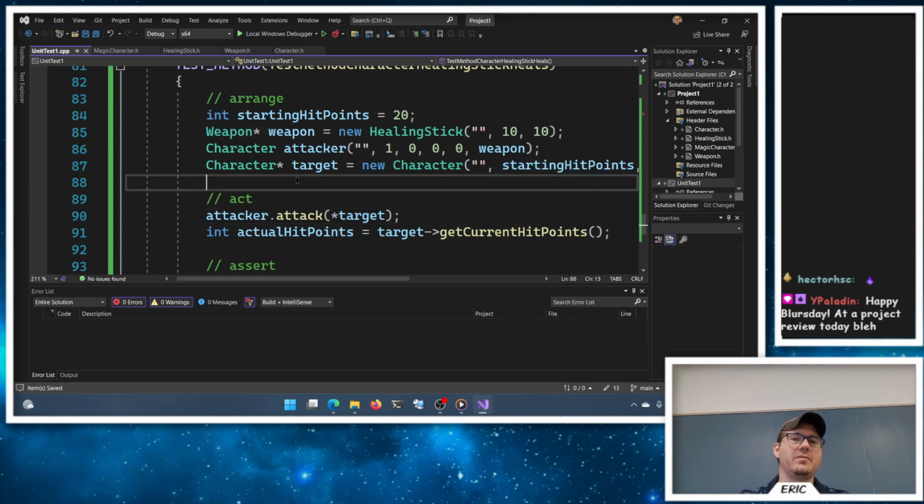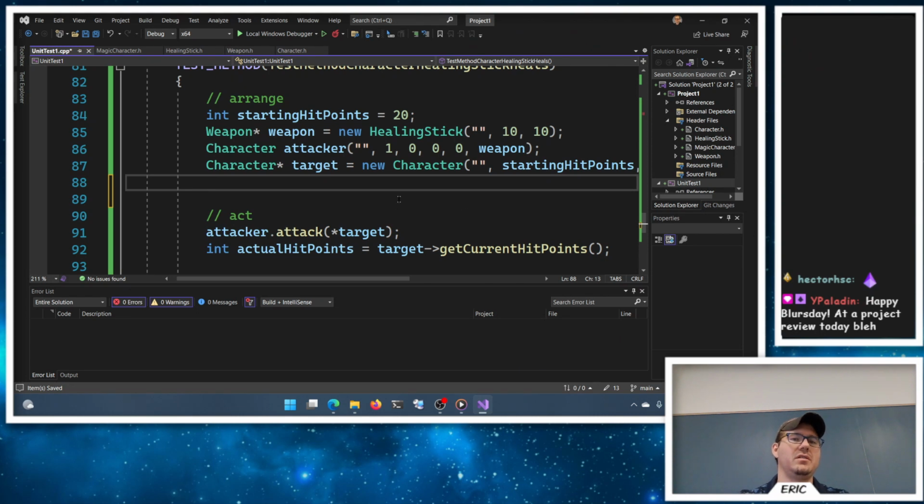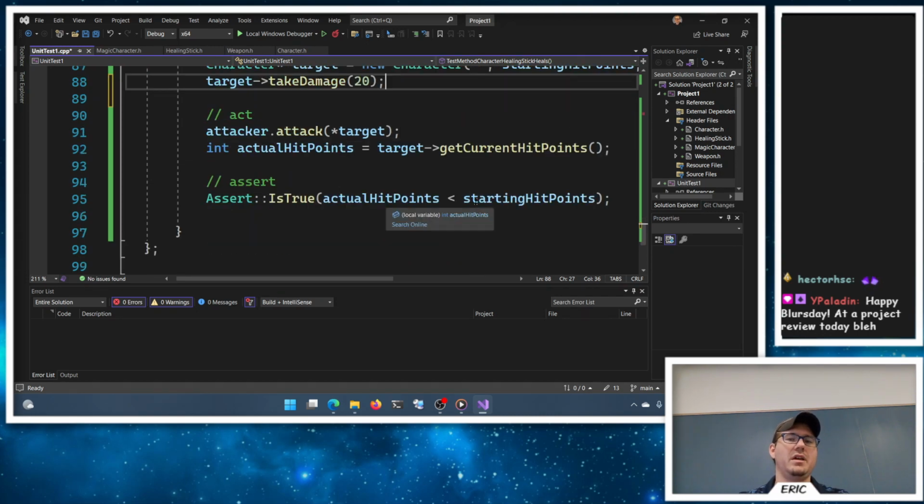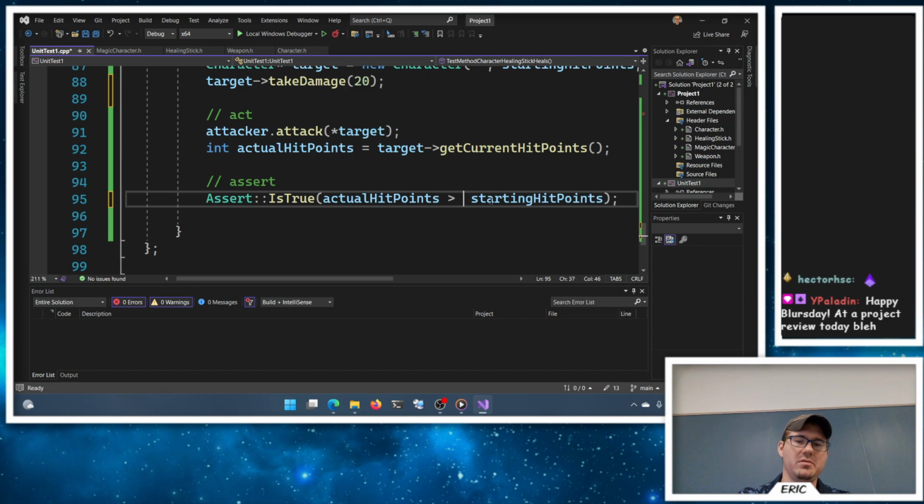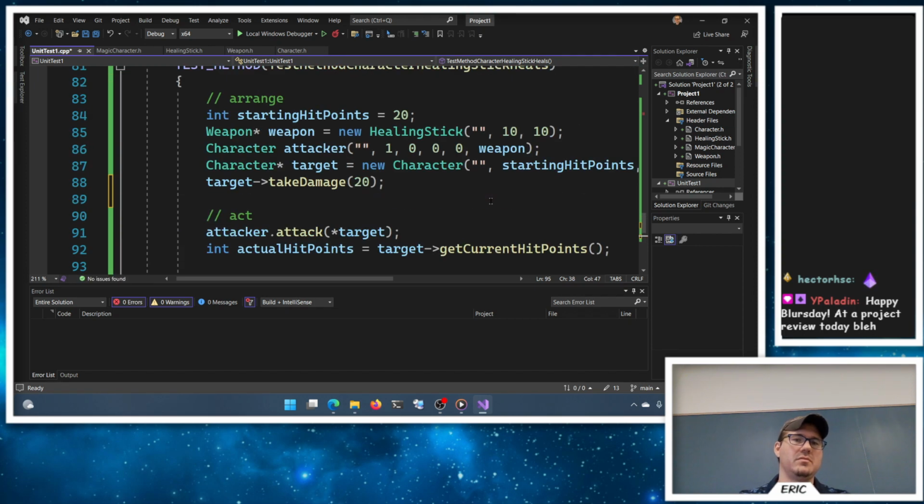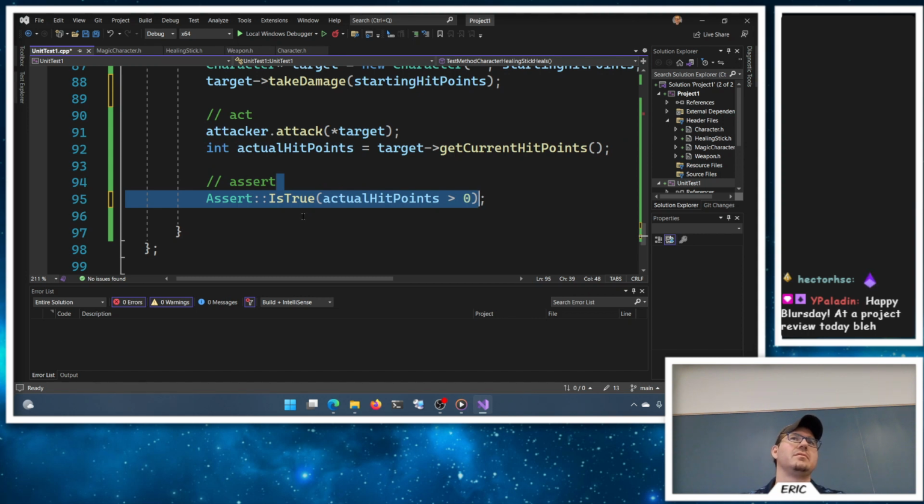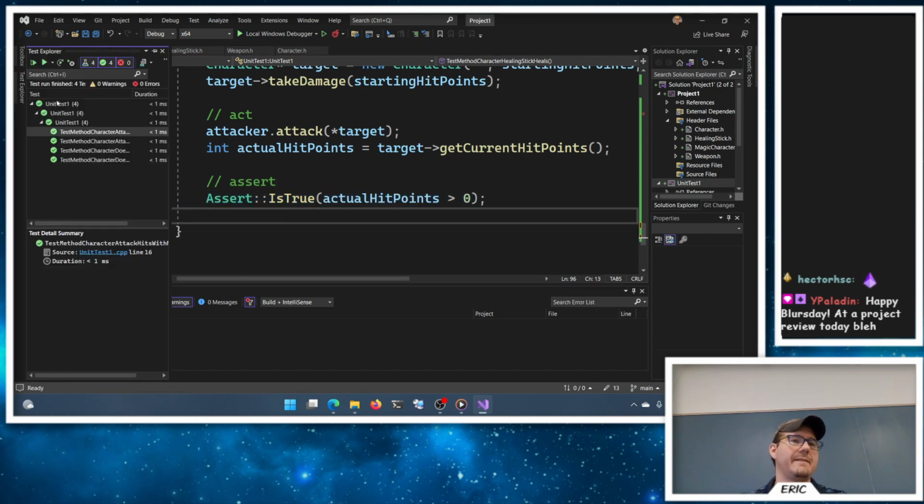Now the target we need to have take some damage. So we'll do target take damage. Let's do, I don't know, take all 20 damage. Why not? And we'll go attack them with the healing stick. And now their actual should be greater than 0. So give them starting hit points, take away all the starting hit points, hit them with the healing stick, and make sure now they're greater than 0. Let's give that one a try. Hey, the healing stick healed.